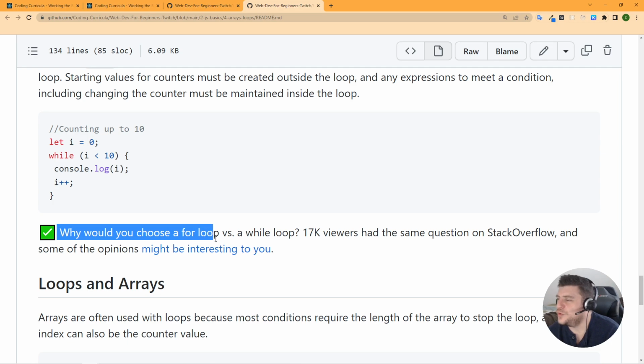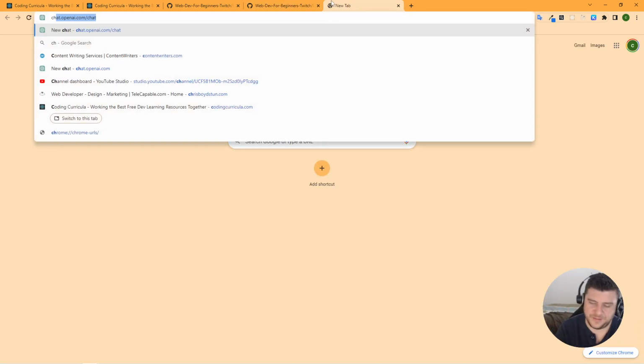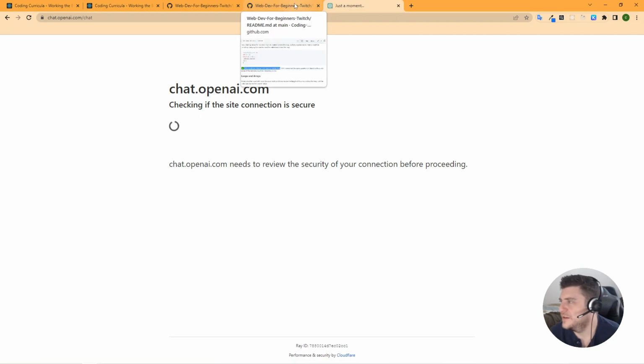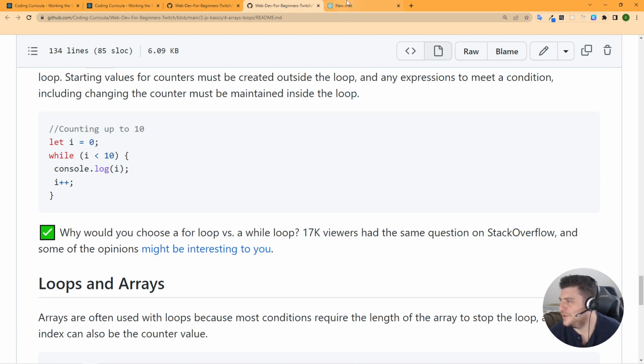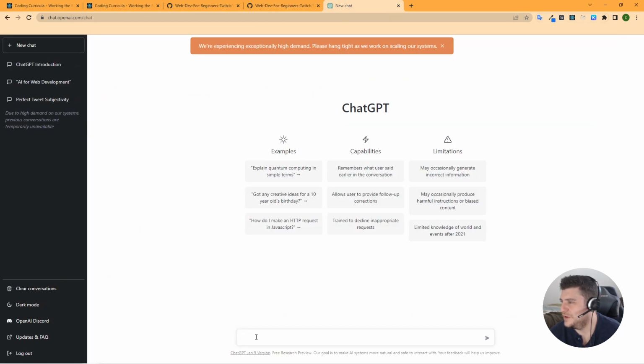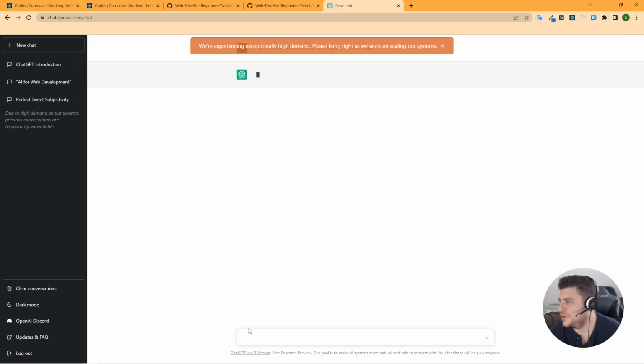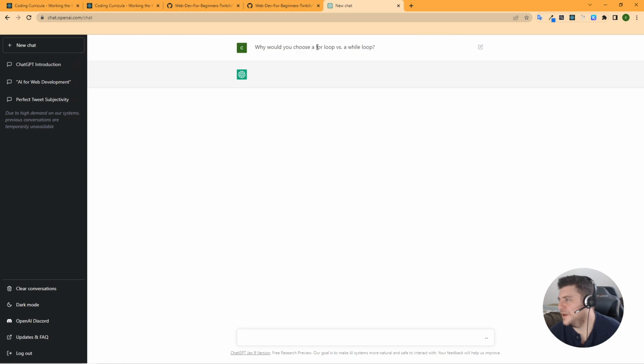So why would you choose a for loop versus a while loop? Good question. Let's ask the chat gods. Chat. This will give us an excellent answer. Better than 17,000 viewers had on Stack Overflow. Why would you choose a for loop versus a while loop?